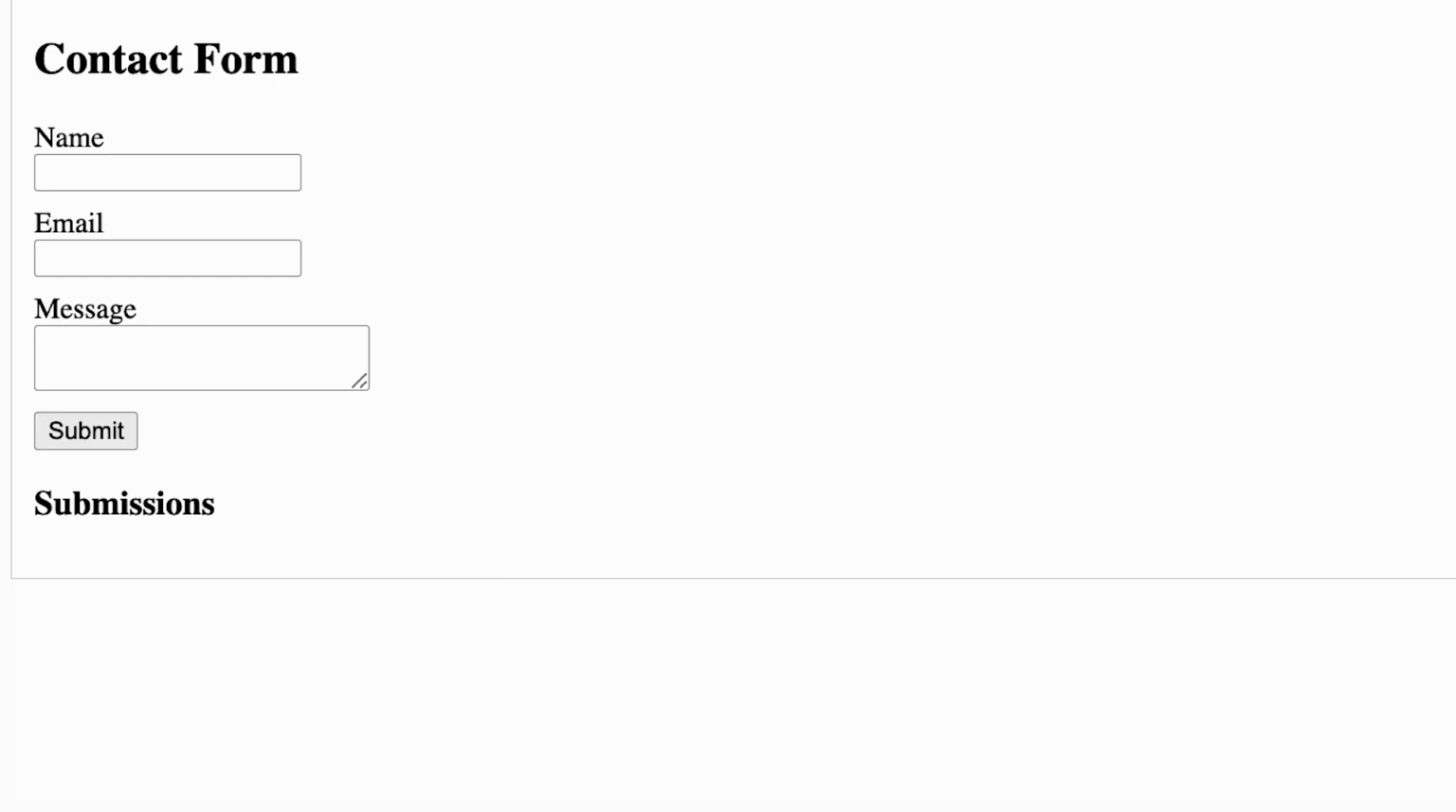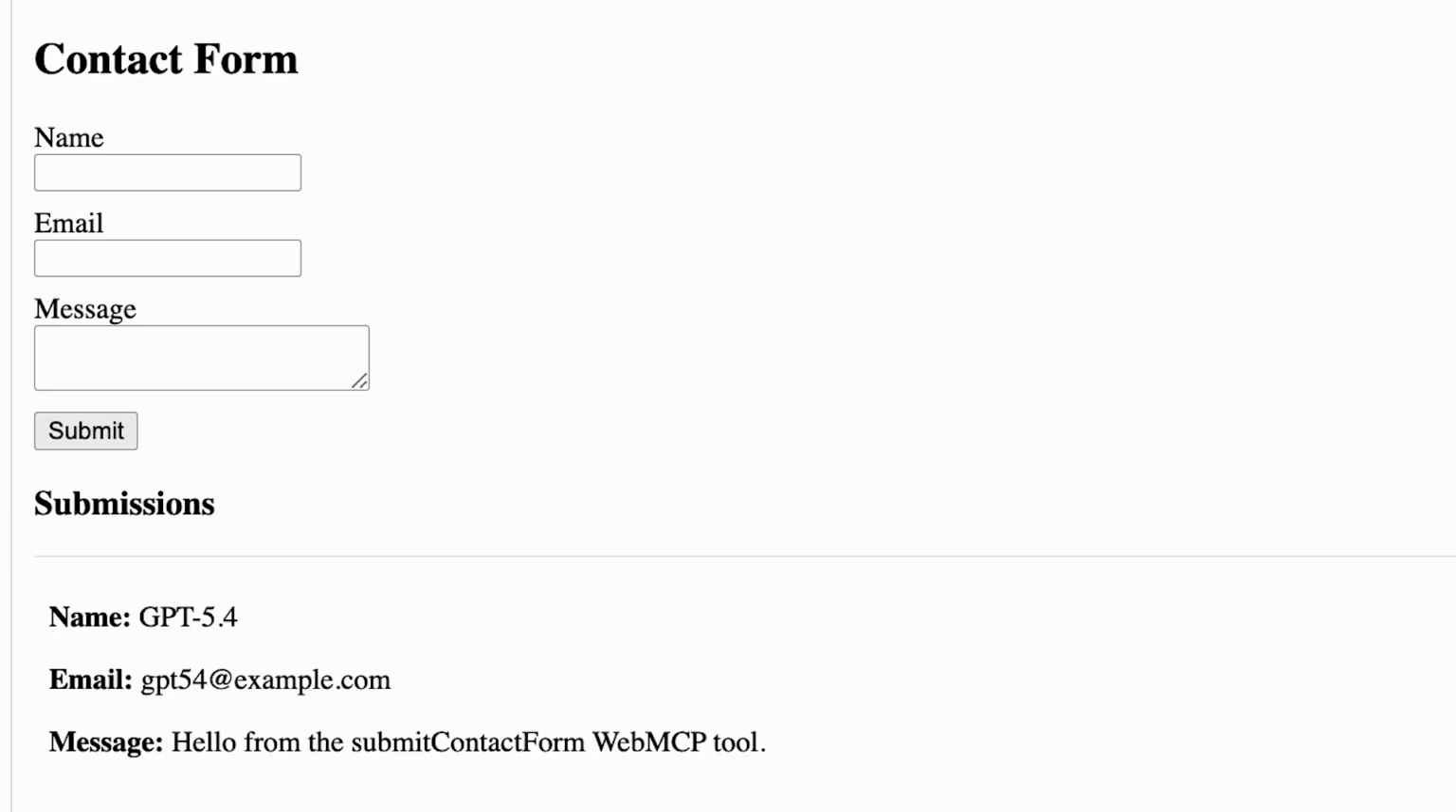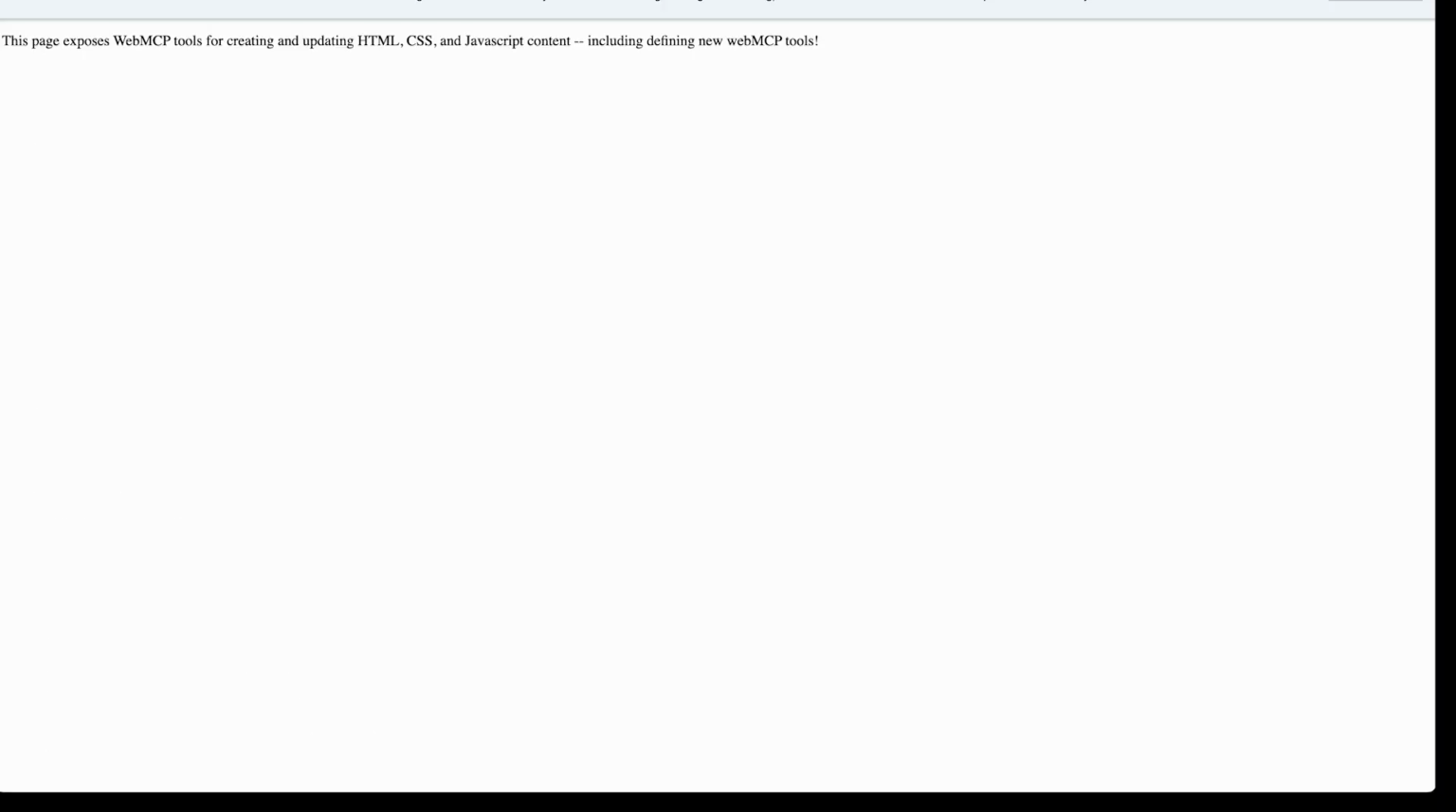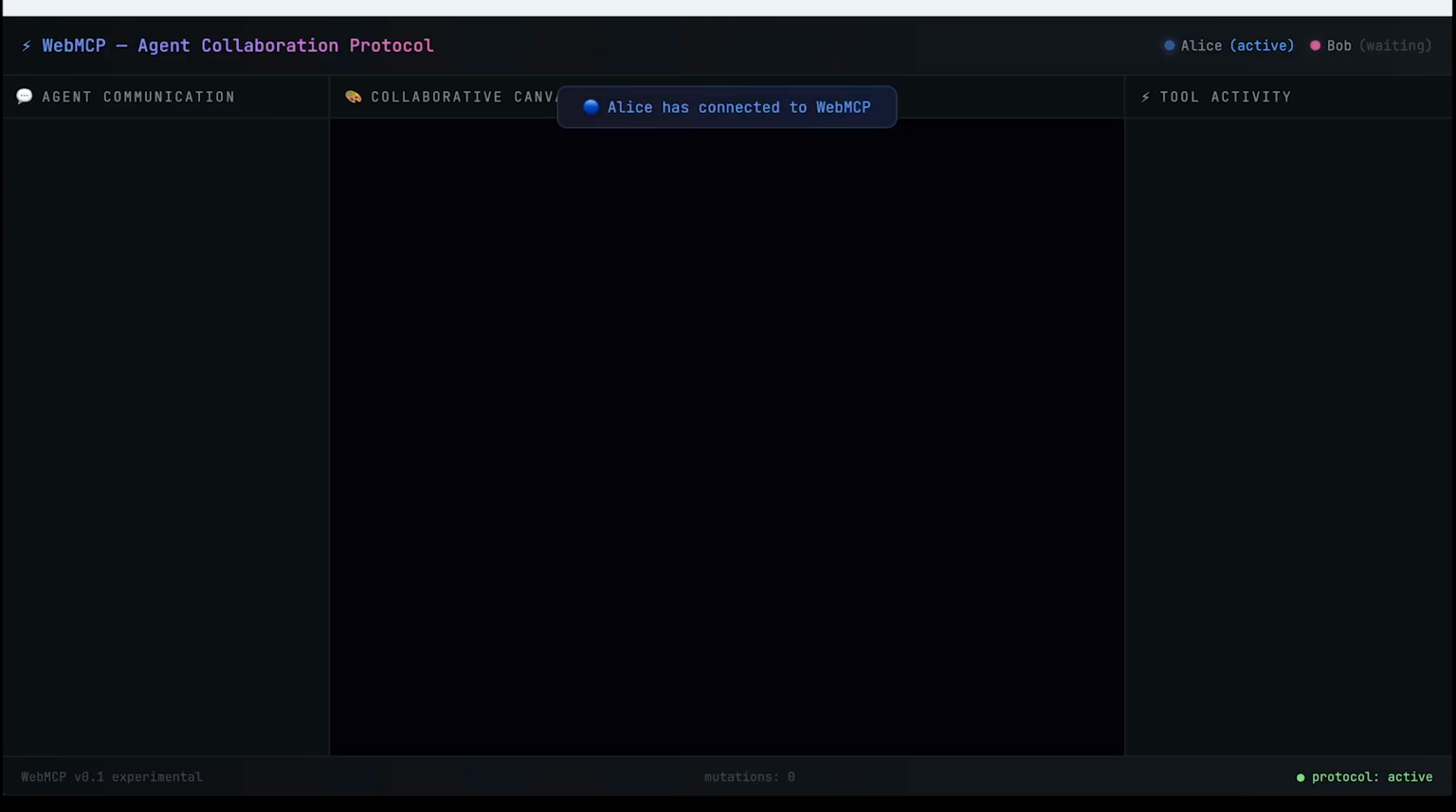Here's an agent defining a form, a corresponding WebMCP tool, and using its own tool to fill out the form. Forms are useful, but I wanted to see how far this could go. So I put two Opus 4.6 agents together on the same empty starting web page with the HTML mutation and tool-defining WebMCP tools and told them to see what they could do. I named the agents Alice and Bob.